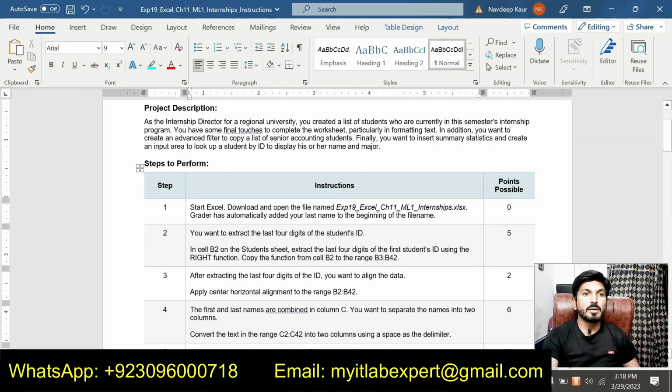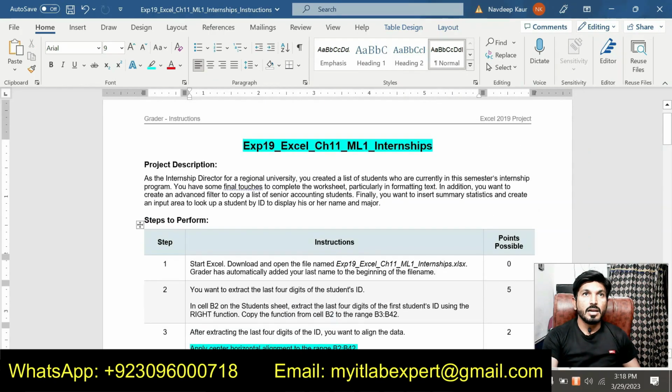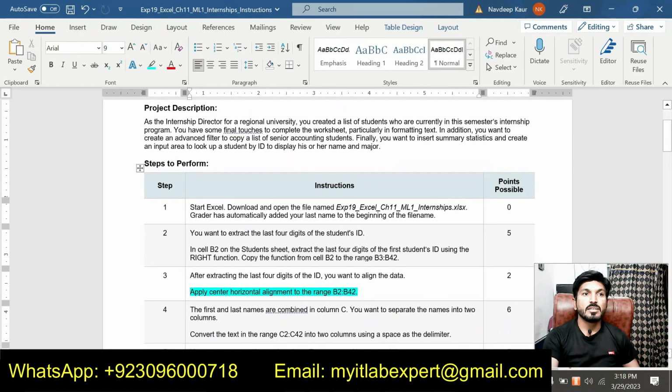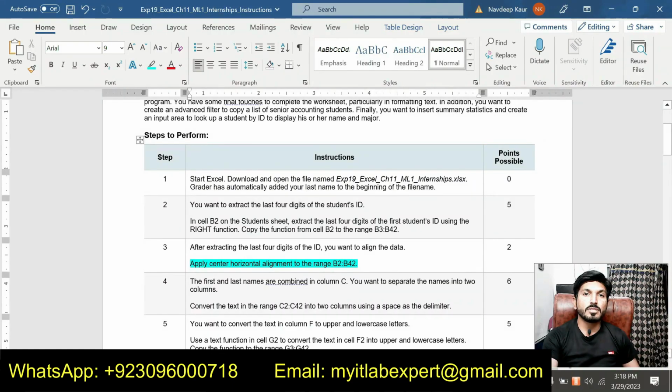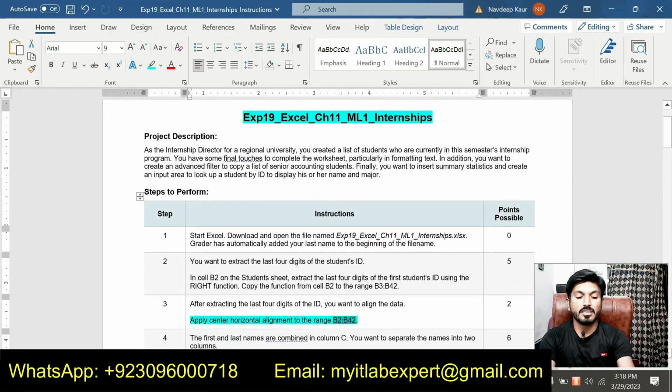Now we will move to the next step, that is step number 3. I am not only solving this assignment, I am also giving you an explanation of each step, so that you can understand and get yourself ready for the final exam as well. So step number 3 is: apply center horizontal alignment to the range B2 up to B42. So first we will select this range. After selecting this range, we are supposed to apply the center horizontal alignment.